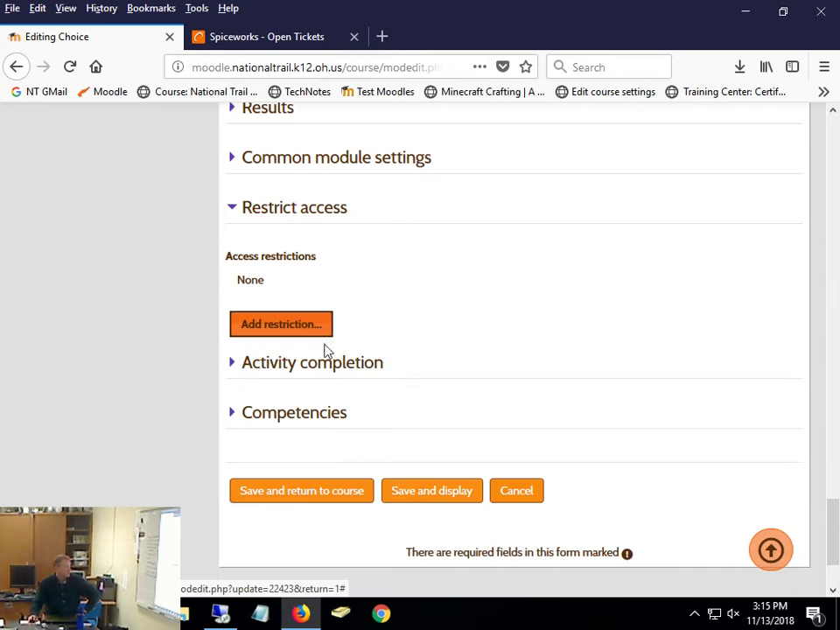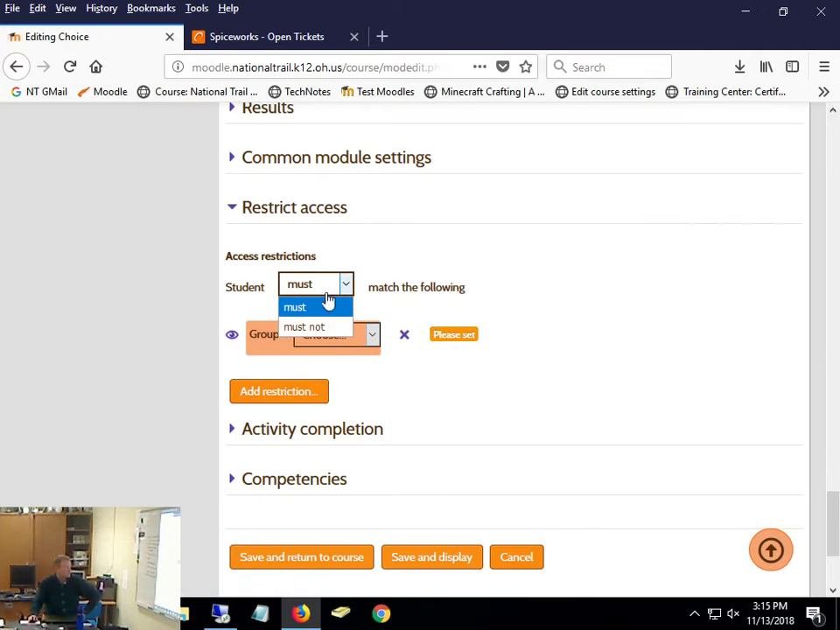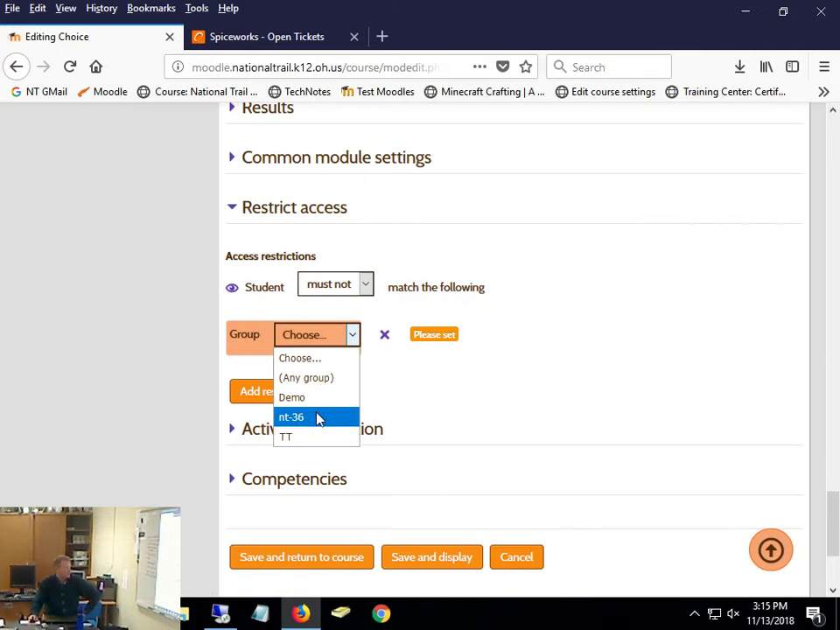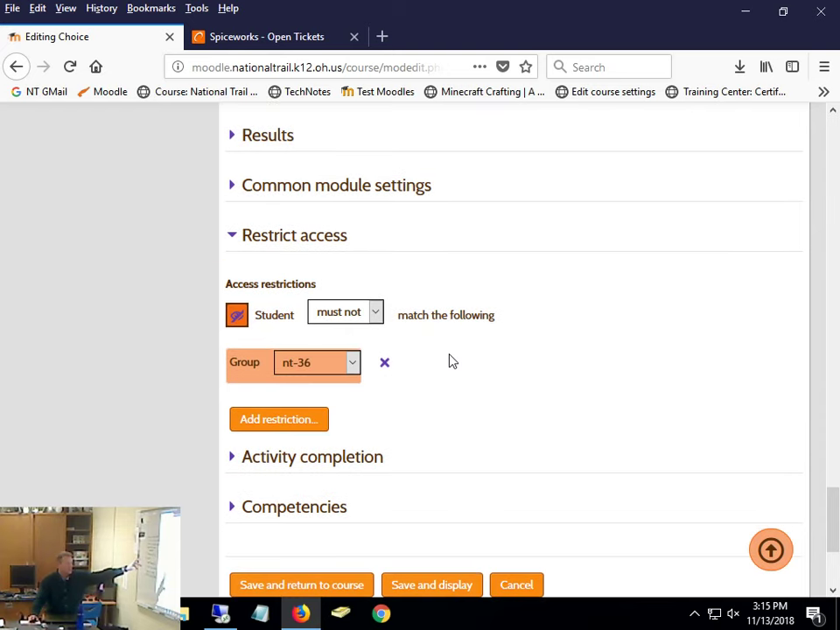What Dan's saying basically is that I could have also just added the restriction set group and said must not be in that, and hide it, and the other one would say must be in that. I don't know, I like the restriction set too.